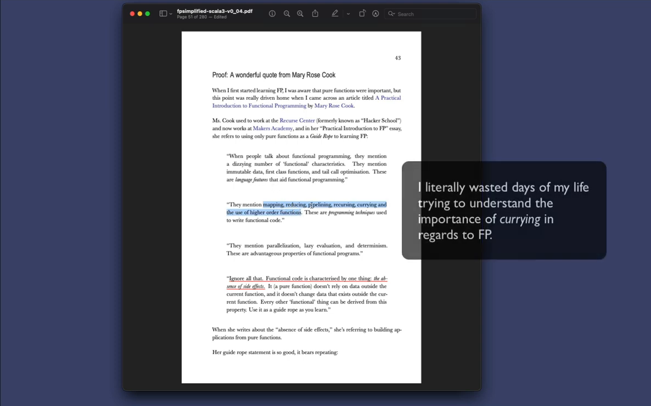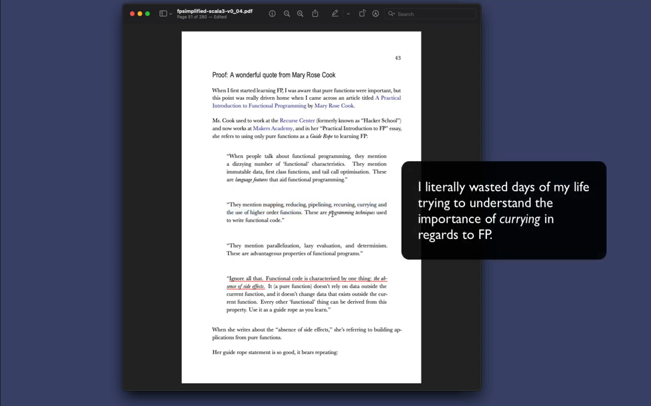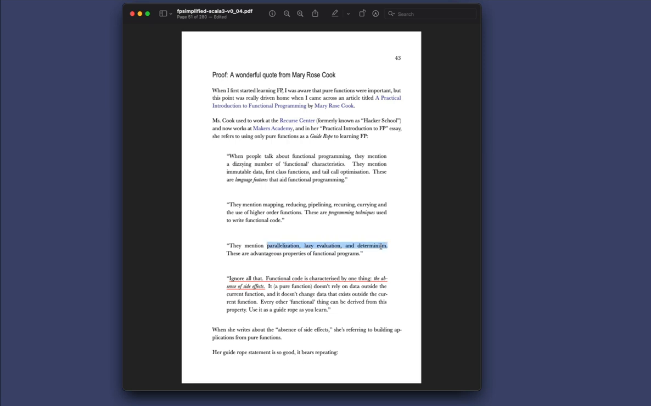these are all language features and these are programming techniques. So again, my point is that a lot of people try to sneak these programming techniques into the definition of functional programming, and I thought that was wrong. And similarly, she says the same thing about these other characteristics here. So she was the first one I ever read that just said, forget about all that stuff, that functional programming is just characterized by one thing, and that's the absence of side effects.